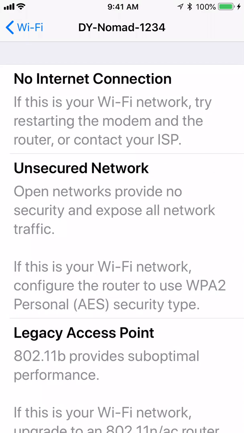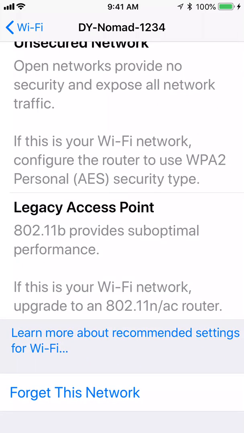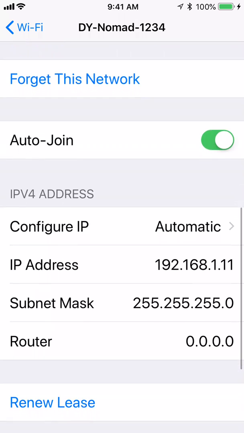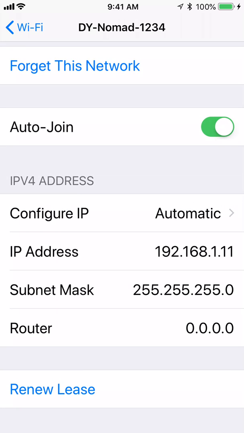So it says no internet connection, unsecured network. That's because we haven't password protected it. And if you come down here, you can see that we've got an IP address for the iPhone of 192.168.1.11, and it's got that from Nomad, so that's good. If it comes up with an IP address of 169.254.1.something, then that means that you've got one of our older units, and it's probably worth contacting us to get it updated. But this unit's fine, so that's the first step. Make sure you're wirelessly connected.